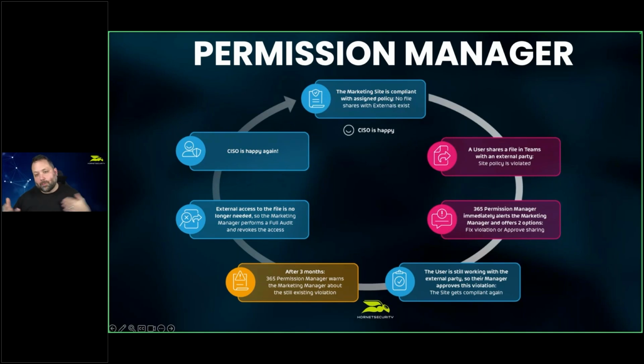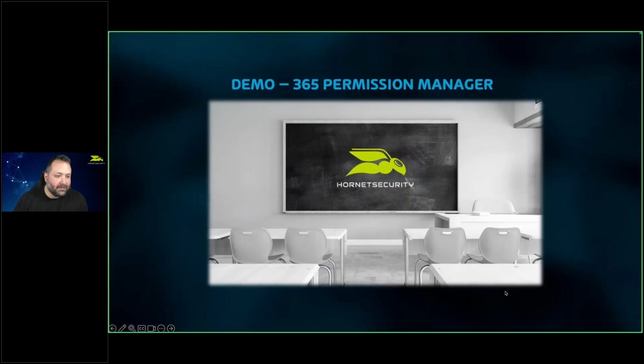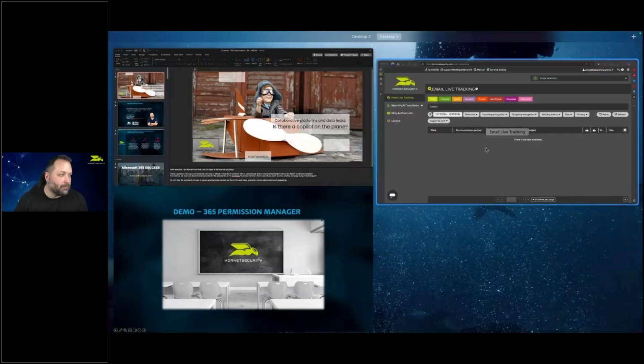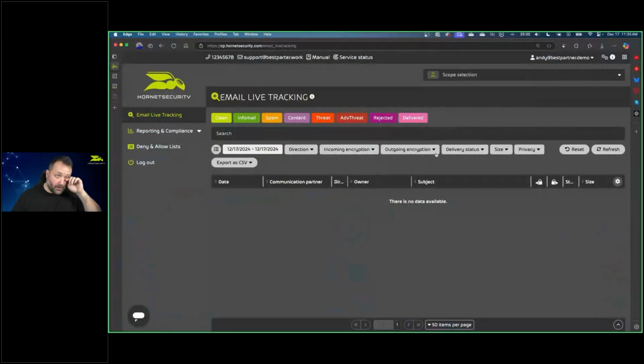Marketing manager gets up, walks across the hall, talks to the user that shared it. Oh, the project's done. Cool. They can close the share at that point. At that point, the CISO's happy again, right? Thus, the CISO circle of happiness, or officially called the audit lifecycle, right? And so that brings us to demo time. I don't like to murder people with PowerPoint, so let's actually hop over to our demo.